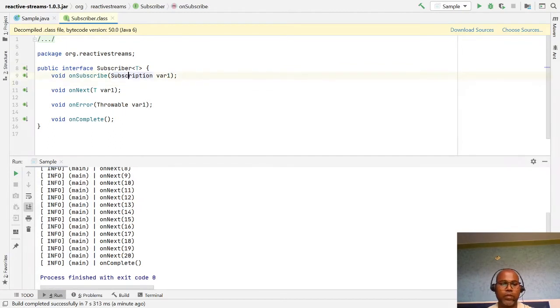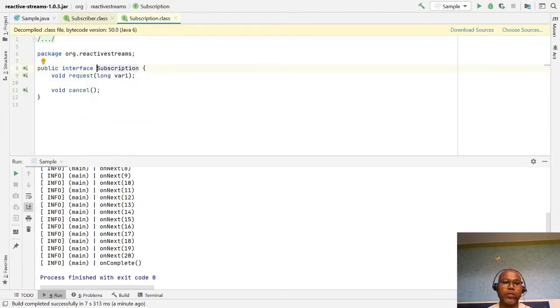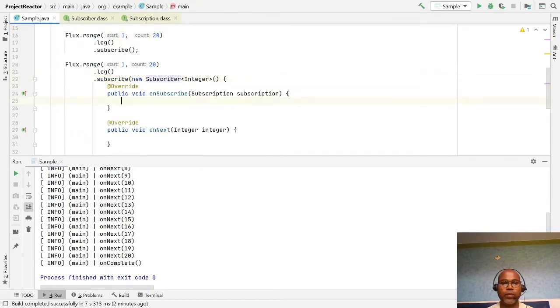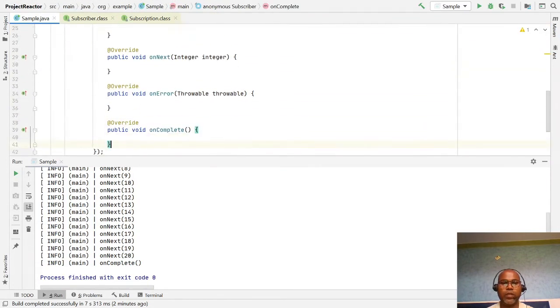Subscription. This subscription has two methods, request and cancel. That means the subscriber has the ability to request this number of requests, or can also cancel the request. So we are going to implement these methods.